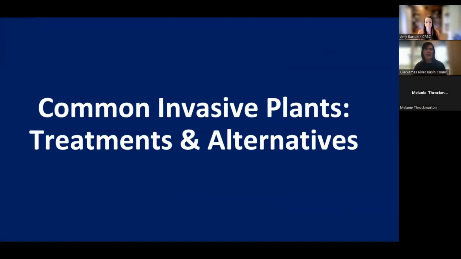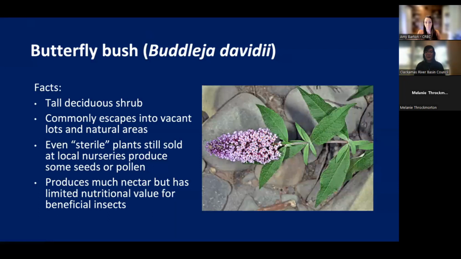Okay, so now on to the meaty bits, the actual plants that we are hoping to replace. So we're going to start with butterfly bush. This is a tall deciduous shrub. It commonly escapes into vacant lots and natural areas. You will see it taking over, and even sterile plants sold in local nurseries can still produce seeds or pollen.